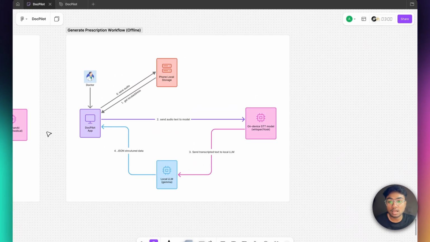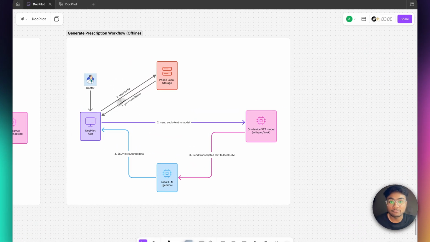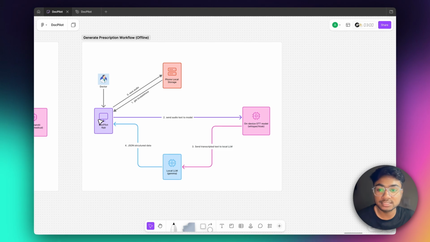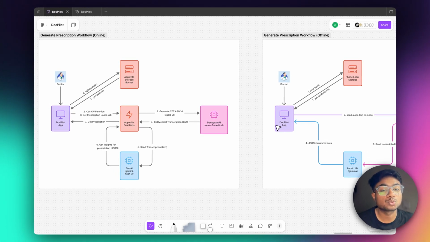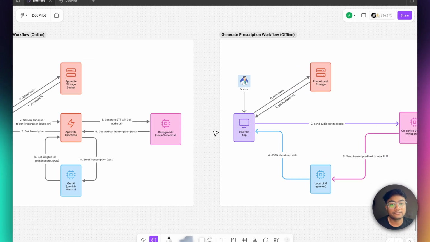This is how it would happen in offline mode: saving the audio to local storage and then sending the audio to a speech to text model that can include Whisper or Vosk, and then sending the transcription to a local LLM such as Gemma, which is a light model that could be used on device, to get a structured output, which would again be JSON. In a similar fashion, the JSON structured data would be used to generate the PDF, and that would be further shown to the user.